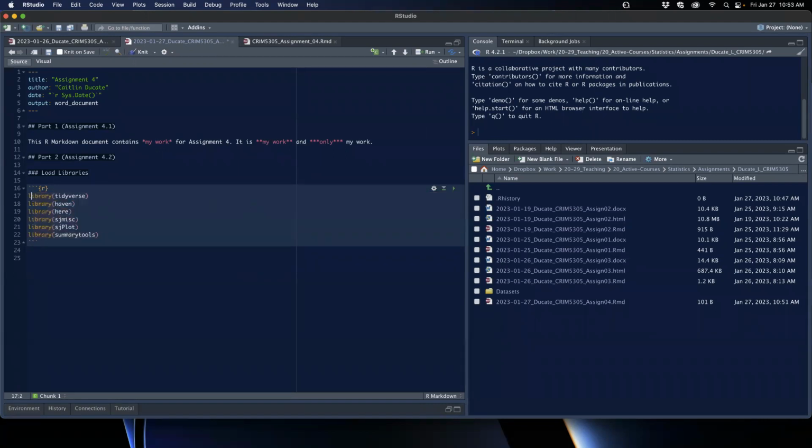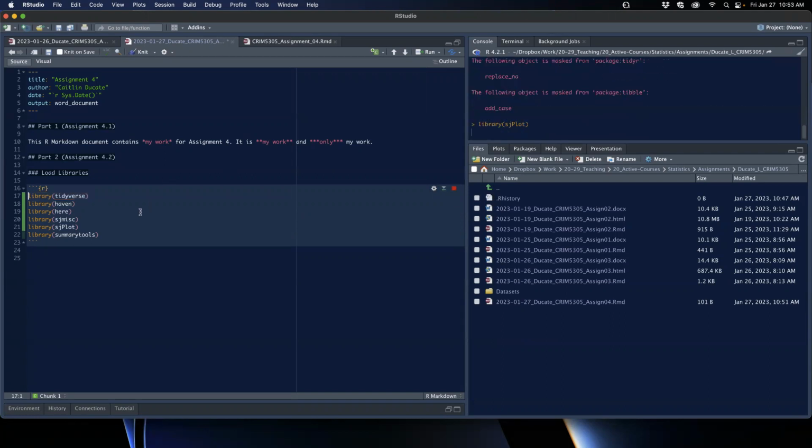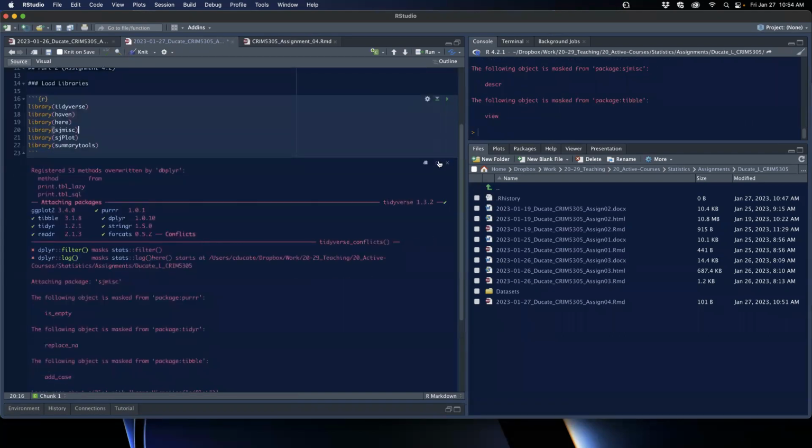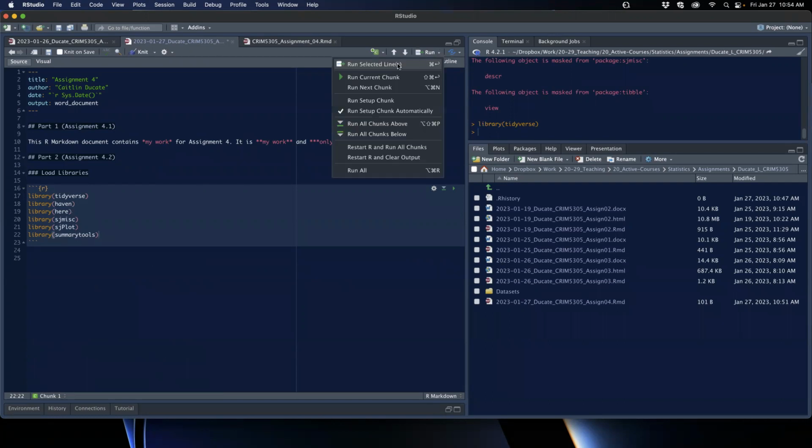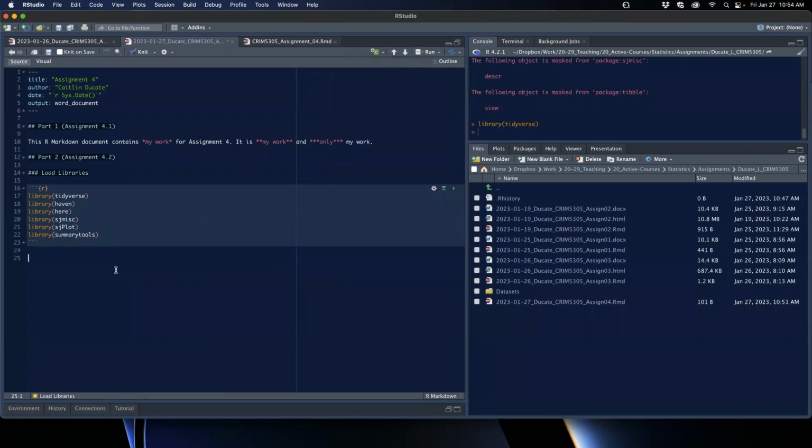We could run it individually, either by highlighting it and pressing run. Actually, that will run the entire thing. So if you press this little green arrow here, it will run the entire code block. If you want to just run one, you can press Control or Command Enter, and that will run each one. And those are sort of your two main ways to do it. You can also go up here and press either run selected line or run current chunk, et cetera.